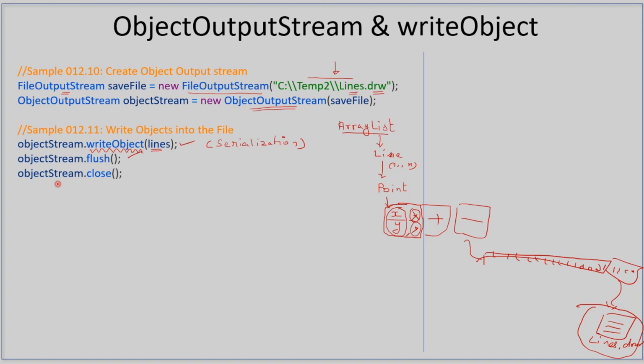Finally, we are closing the stream, and if you see, we are closing only the object stream. Since it is a chaining, object stream will take care of its internal file output stream. So it will close the underlying stream. So here object output stream contains file stream. So when we ask to close the outer object stream, it closes its internal stream, which is the file output stream.